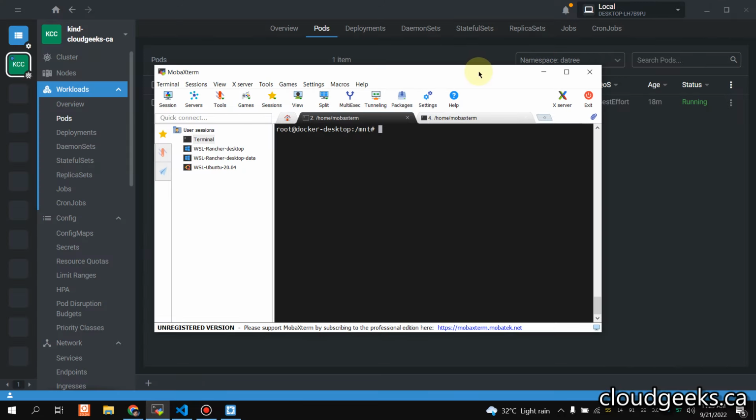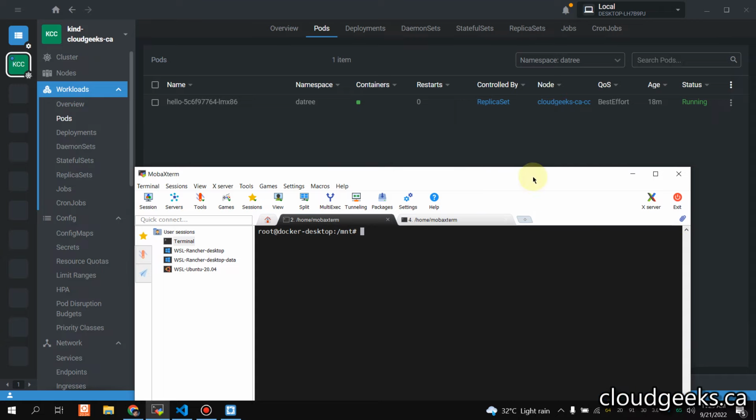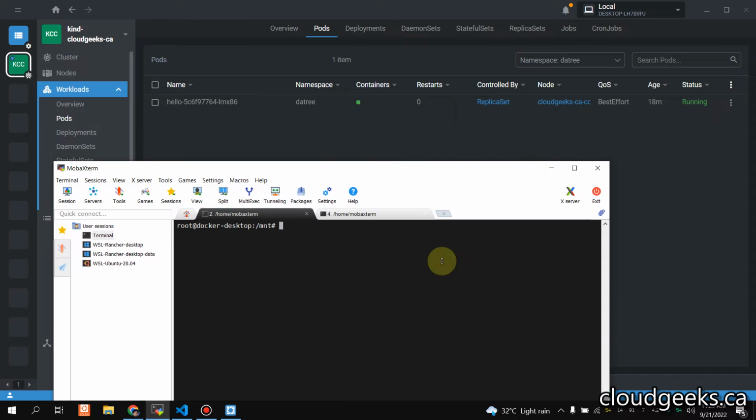So let me show you this way as well. So let me expand the size. So I'm going to type this command, kubectl get pods in the namespace. So you see currently we have a pod available, up and running.